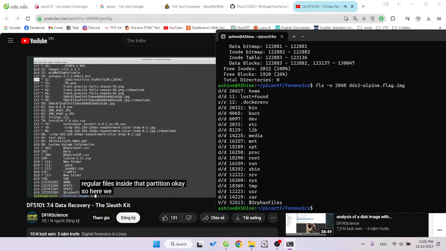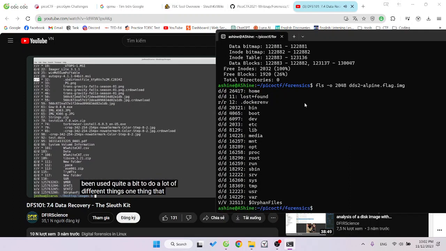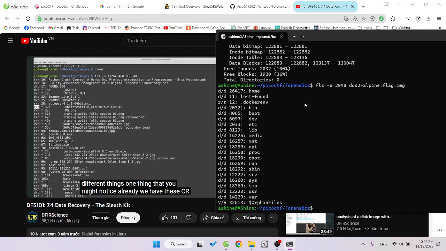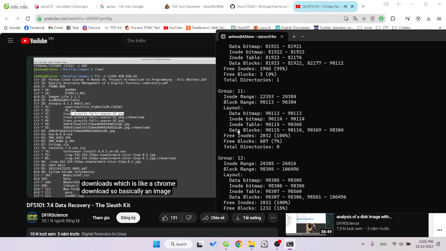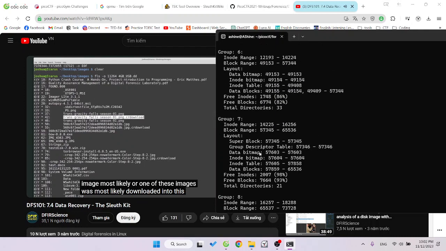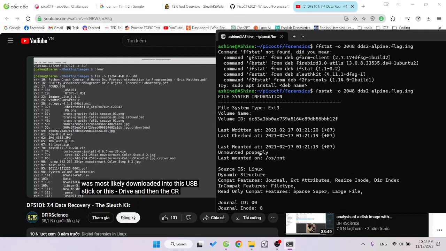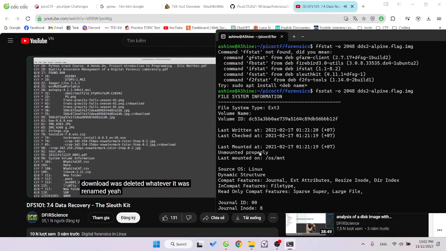Okay, so here we have directories, regular files in that partition, and this has been used quite a bit to do a lot of different things. One thing that you might notice already, we have these CR downloads, which is like a Chrome download. So basically this image most likely, or one of these images, was downloaded onto this USB stick or this drive, and then the CR download was deleted whenever it was renamed.